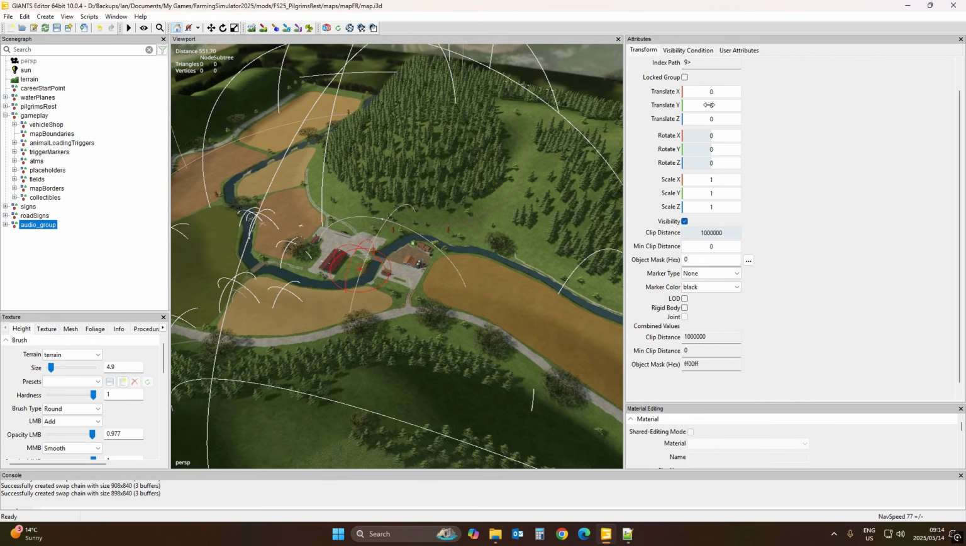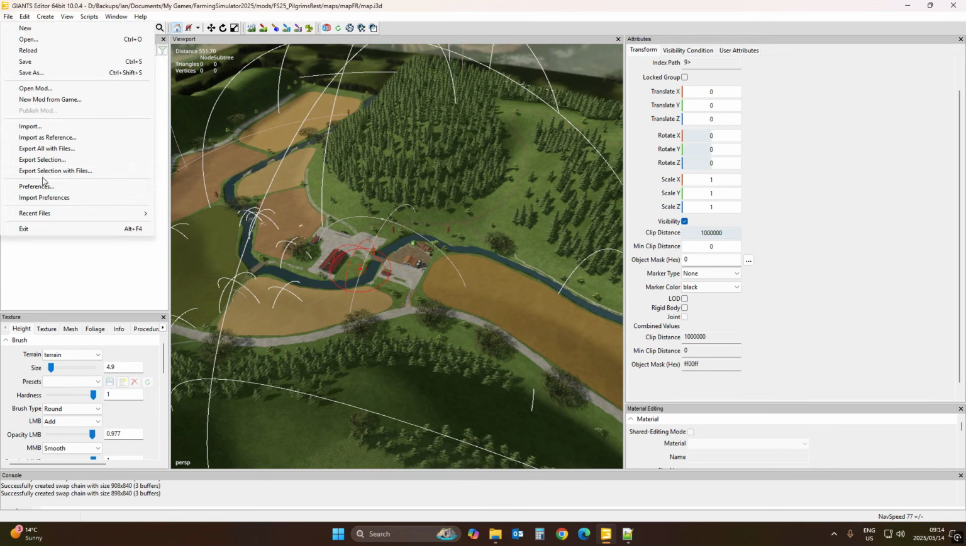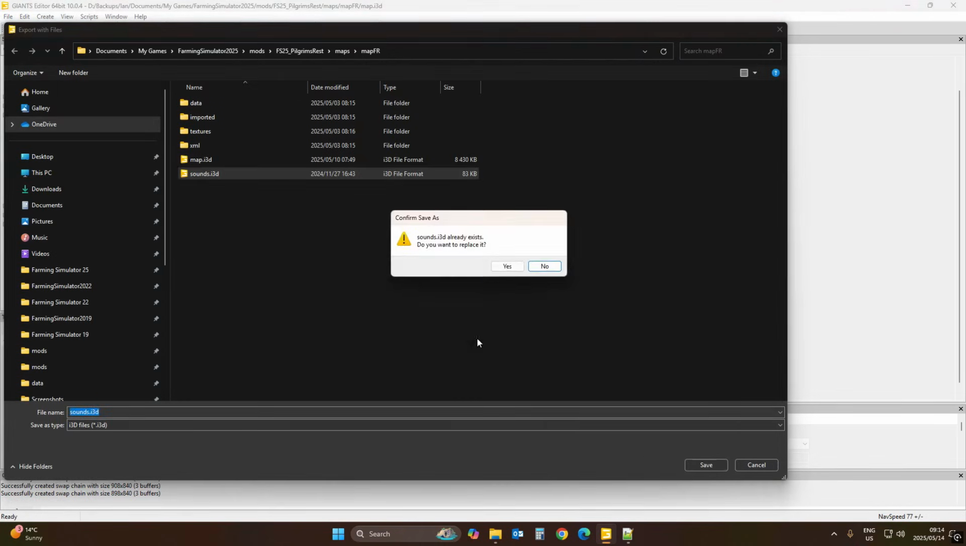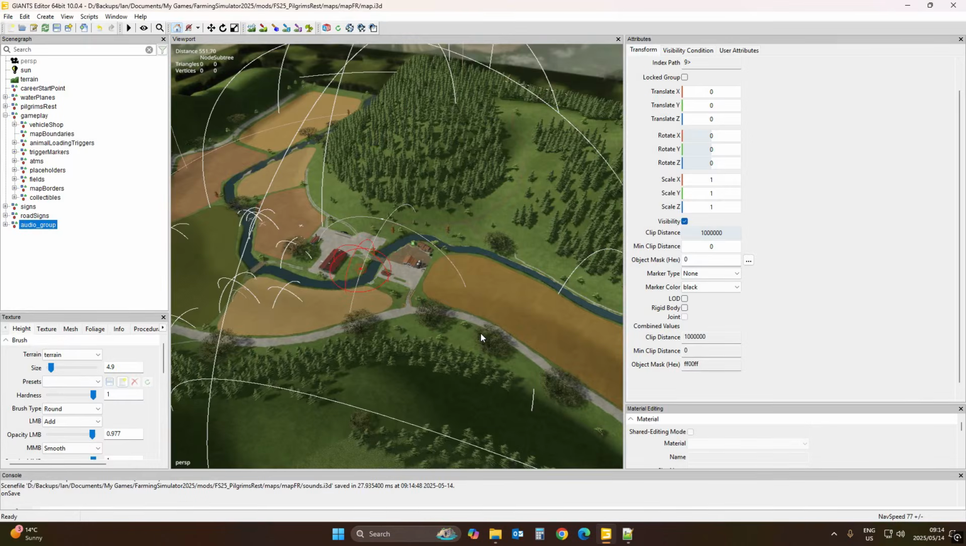Don't ever change this for the audio group. You just change the stuff on the inside. So once you've done all of that, you take that, go File, Export Selection, because now it's in your map. You don't have to go with File. So you just go Export Selection like that, and then you select your map sounds, that one there, and you click Save and Replace, and that's it.